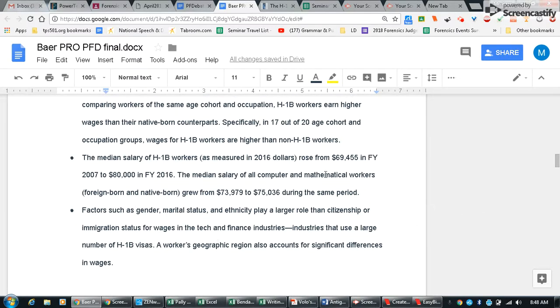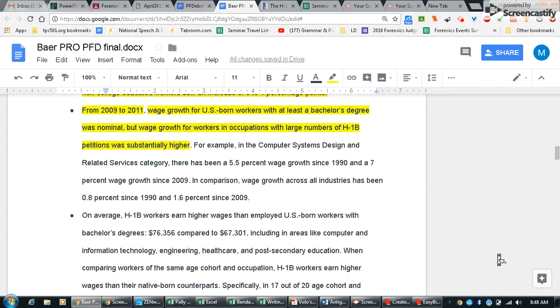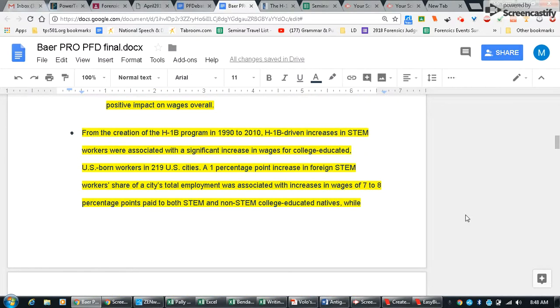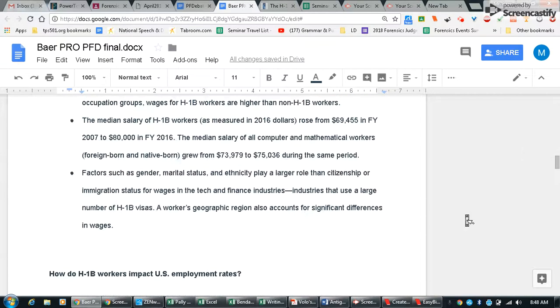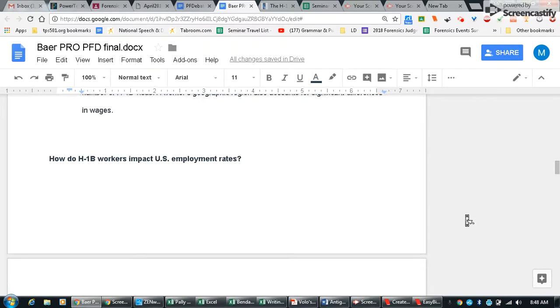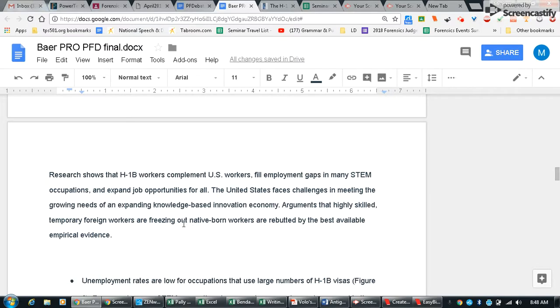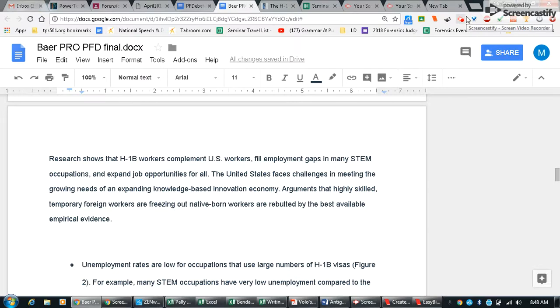This stuff is telling me about the salaries of H-1B workers. Maybe that's going to be important to a later argument or something that the other team says. But right now, I'm just using this evidence to talk about not the H-1B workers, but other U.S. workers and how they are affected by that program. All right, as we scroll down, we see, okay, how do H-1B workers impact U.S. employment rates? All right, so I want to highlight this as well. I will give you a moment to read this paragraph, and then we're going to highlight it down.